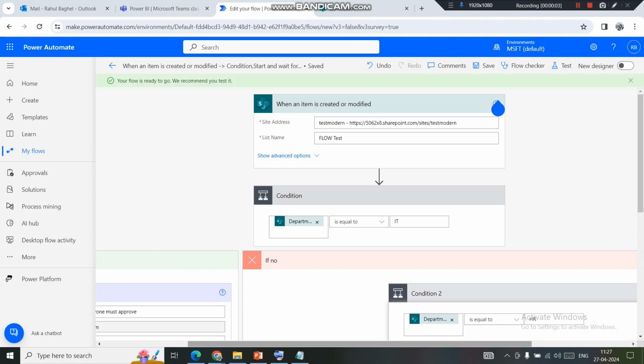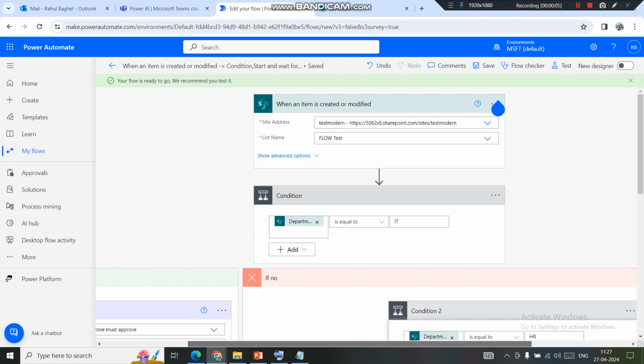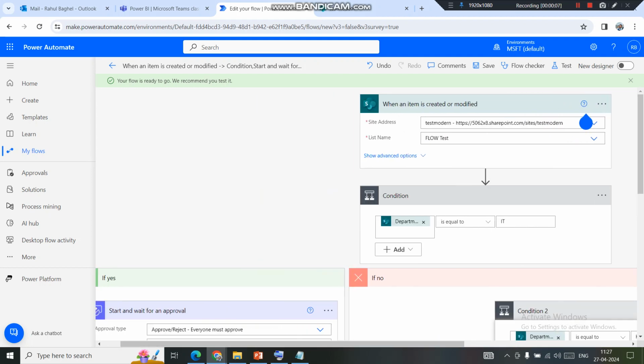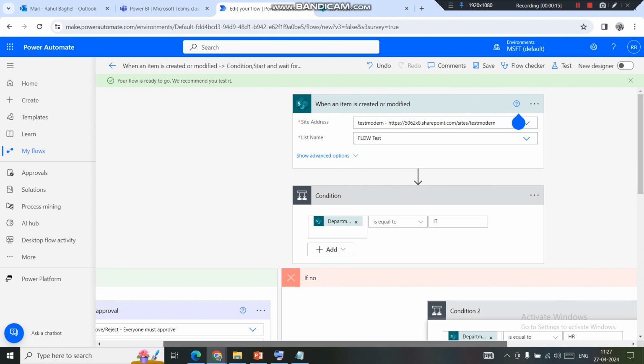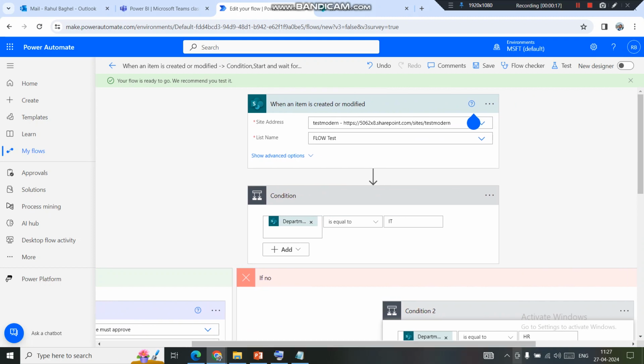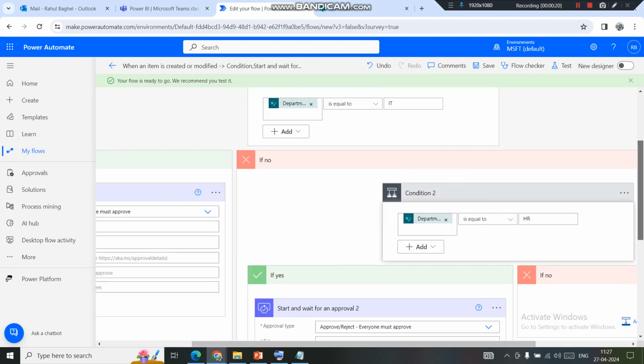And last time we created the flow and we were yet to try it in the actual scenario: how it works, how it sends the notification to the users, and how the items get approved. And once the item is approved, how does it reflect on the list? So these sort of things we'll try and test today.